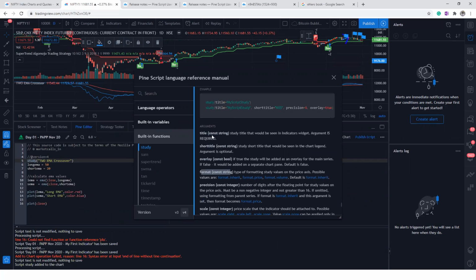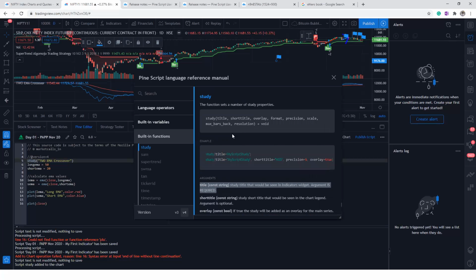So they give each and every piece of information, and you see that the title is the one which is mandatory. This argument is required. A lot of arguments are there. Title is an argument, short title is an argument, but not every argument is mandatory. Which argument is mandatory in this case? Only the title argument is mandatory. Rest all of them are optional, meaning if you want, you can give it, and if you don't want, you can simply leave it.